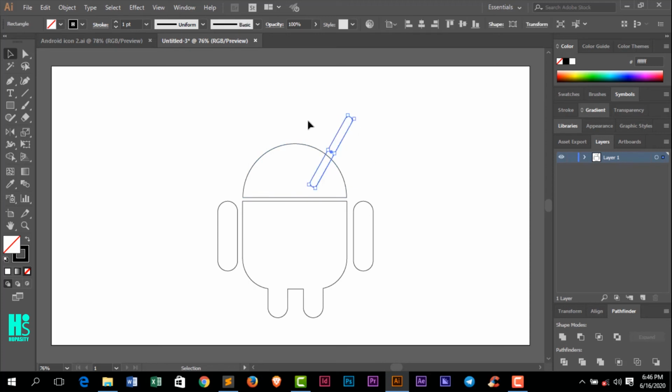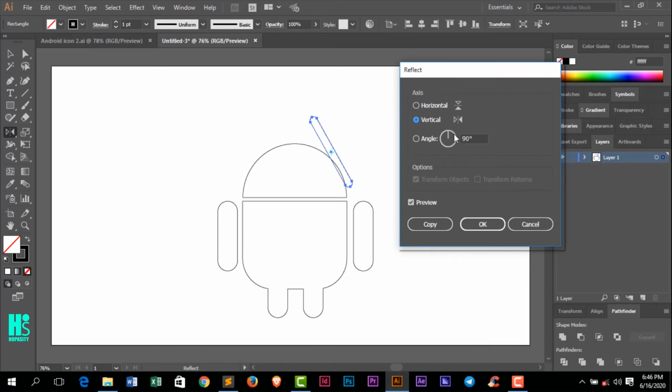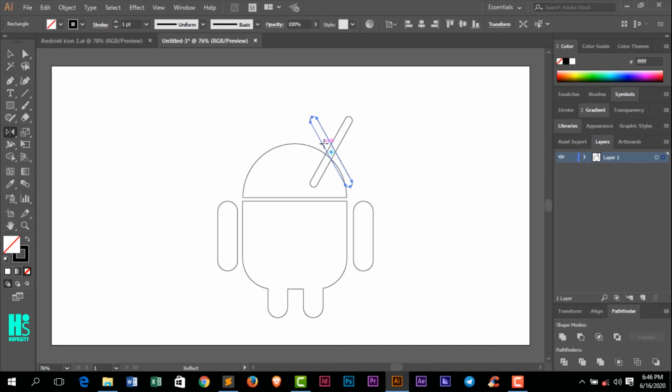So the next thing for me to do is to select this one. I'm going to double click here, and I'm going to make sure that this preview is checked. I'm going to click on copy. So this is going to create an extra copy of what I have here. Just copy. As you can see now, I have double.